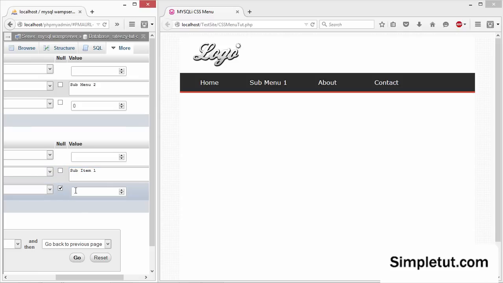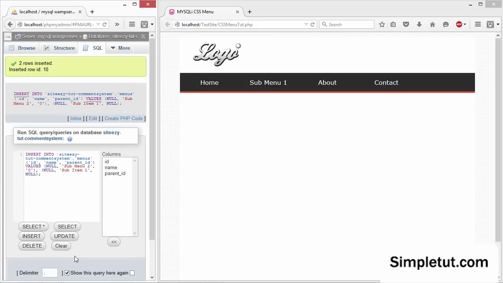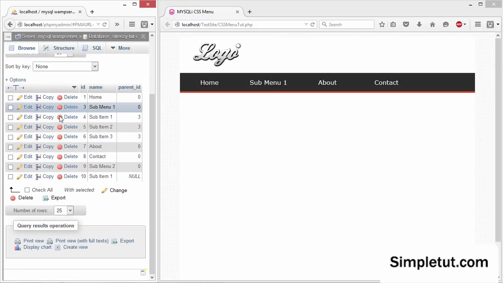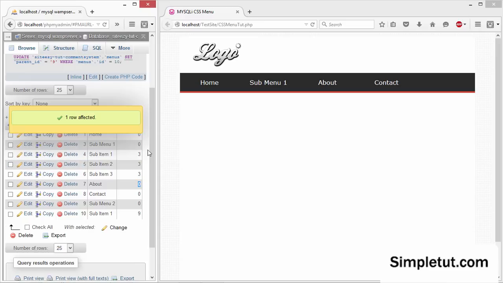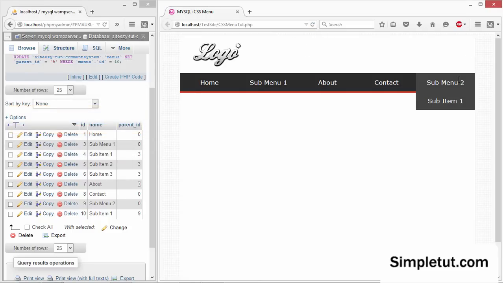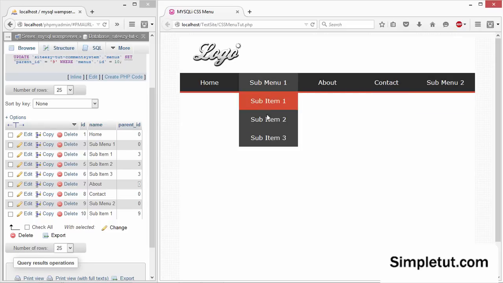And if I actually just press go here, and let's come back to browse, so submenu 2 has the ID of 9. So for this submenu item, we're going to enter 9. Let's come back and let's refresh this. You're going to see that we get submenu item, submenu 2, and if we run our cursor, of course, sub item 1. So this is how you do it.